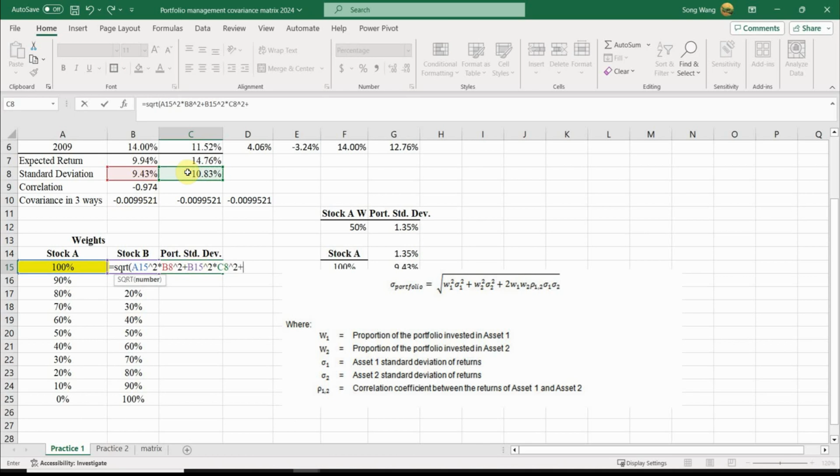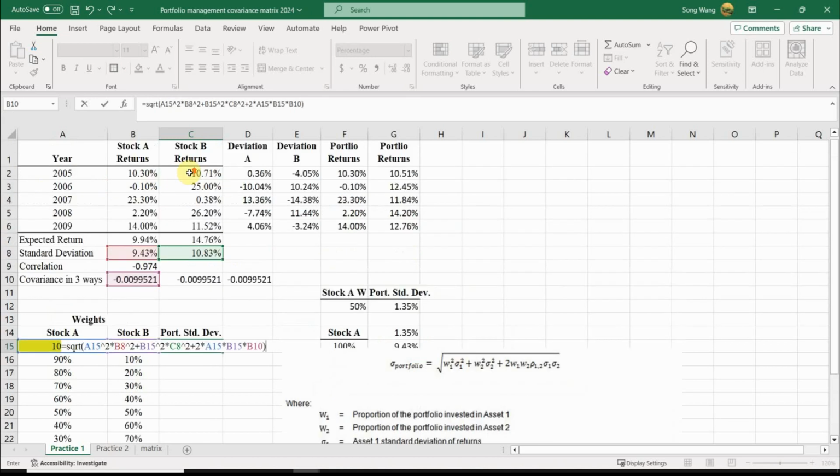All right, plus 2 times A's weight times B's weight, which is in cell B15, and then times the correlation of A's risk standard deviation and B's standard deviation. I don't need that. I just need to click on the covariance, because I know this rho times sigma 1, sigma 2, this part exactly is the covariance. And before I drag it down, I need to make sure that the standard deviation of A and B, as well as the covariance between A and B, are all locked before I drag it down.